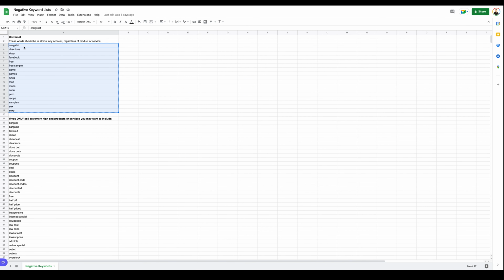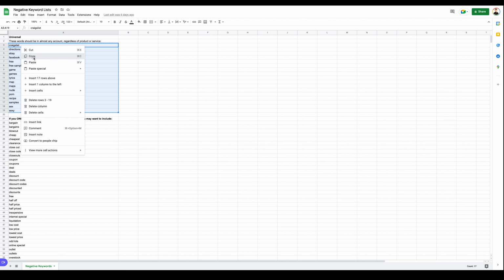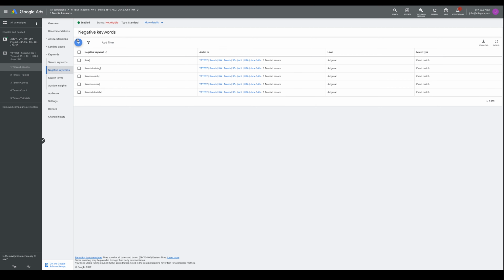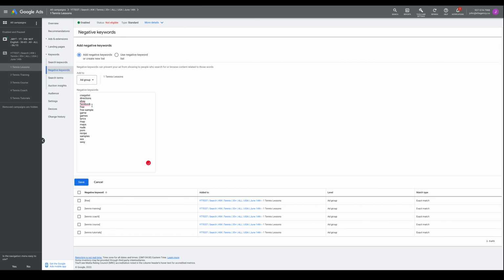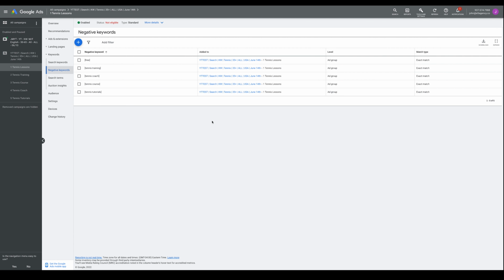Now, for the purpose of this example, I'm not going to. I just wanted to show you how you could actually do it. But you would just copy these and you would just go in here and hit paste. But, you know, it's just as simple as that. Now, free is already in there, so you wouldn't need it. Now, you would just hit there and you would hit save. Now, for the purpose of this, I'm just not going to do it. I just wanted to show you how you could do that.